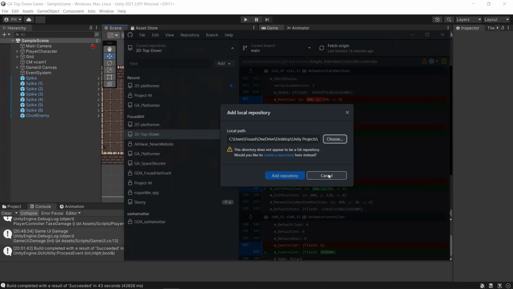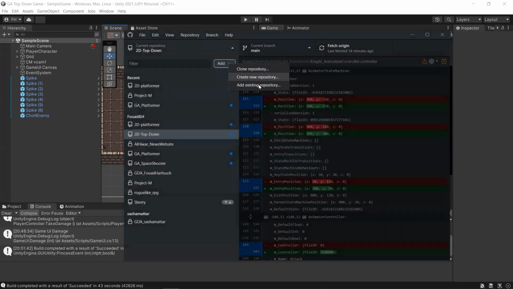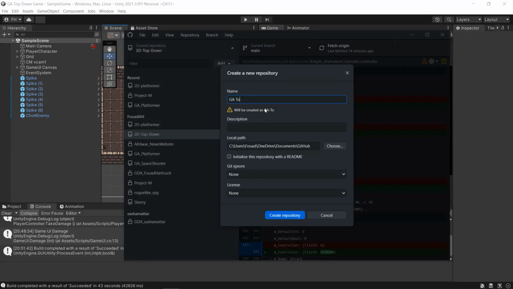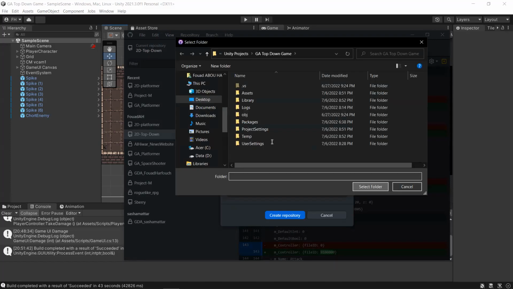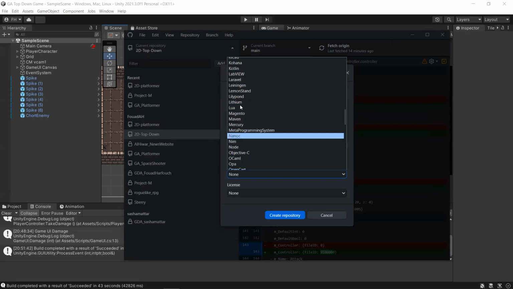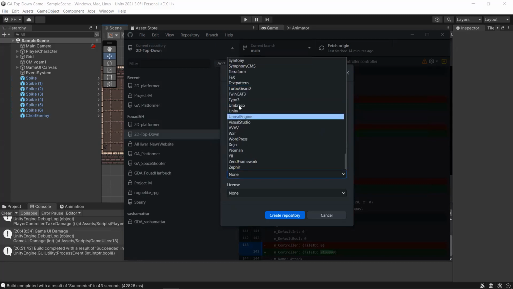Hold on. Actually, create a new repository. Let's name it GA top down. And again, navigate to it. This is the one. And here in gitignore, you want to select Unity. There he is.